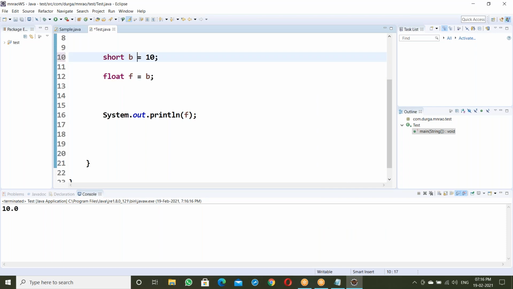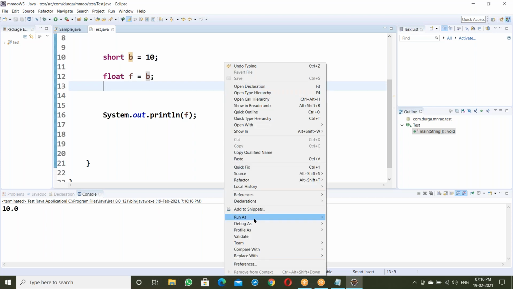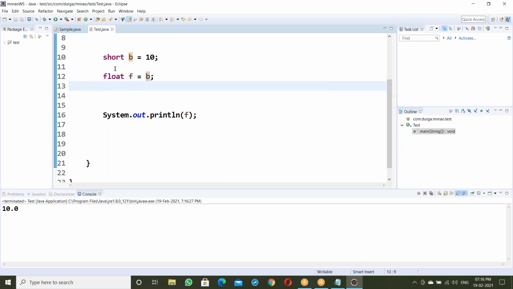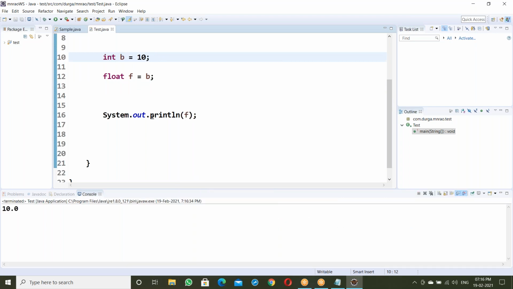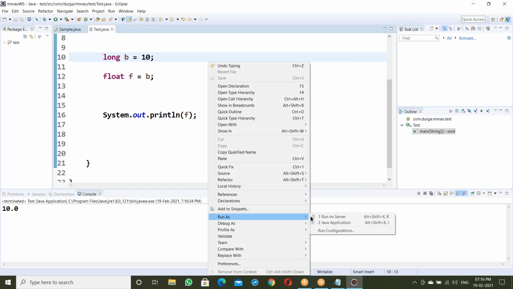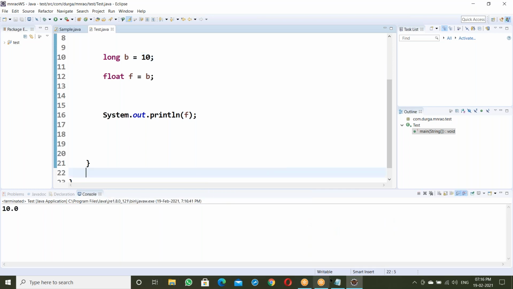Suppose short s equal 10. So short is converted to float type, same 10.0. Okay, short to float. Next, integer to float. Yes, 10.0. Even long to float, long also can be converted to float type here. Yes, converted like this.